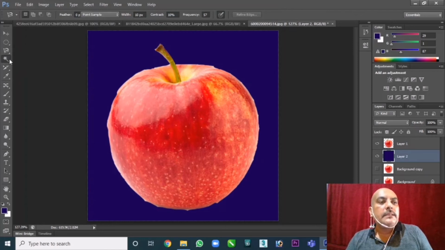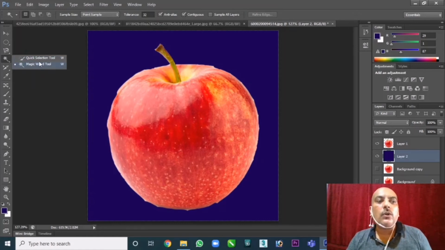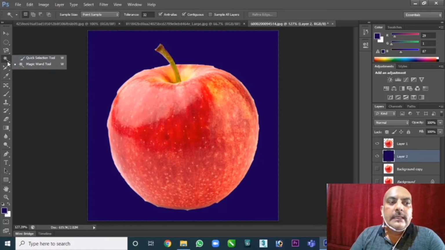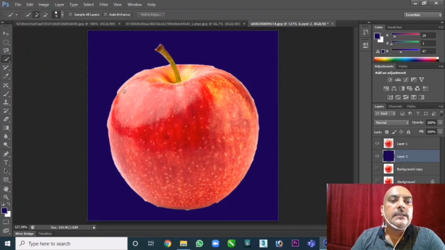Then the last one is this one, the quick selection tool and magic wand tool. The fourth tool is, right, this is also a selection tool, the quick selection tool or magic wand tool. Two tools are there within this tool. Quick selection is that you come and select, or select and drag. See, it is selecting the same color of pixel, right? Same color of pixel.